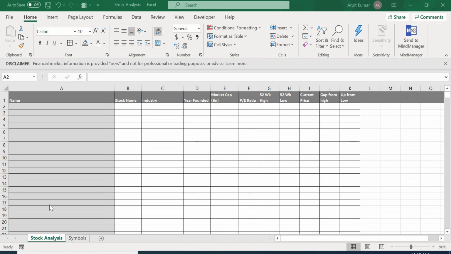Hello fellow investors. Today I'm going to show you how you can do your own stock analysis using some simple Excel tricks. You don't need any complex calculation or support of some financial experts. This is something you can do yourself if you have access to Microsoft Excel.